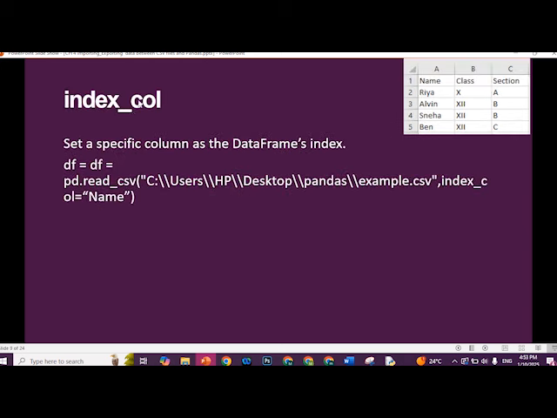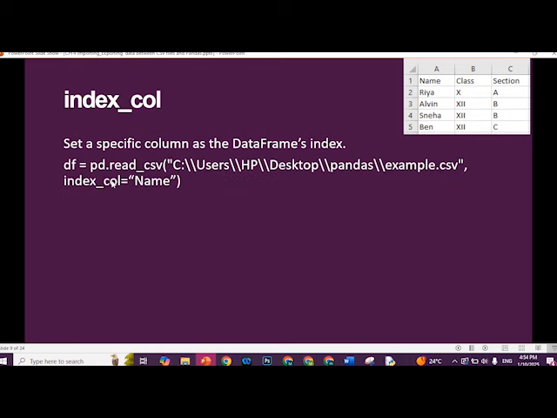Next is index_col. This is used to specify a particular column as the row index. index_col is used to specify a particular column in the CSV as the row index of the data frame. Here df equal to pd.read_csv, then we pass the CSV file along with index_col equal to name.